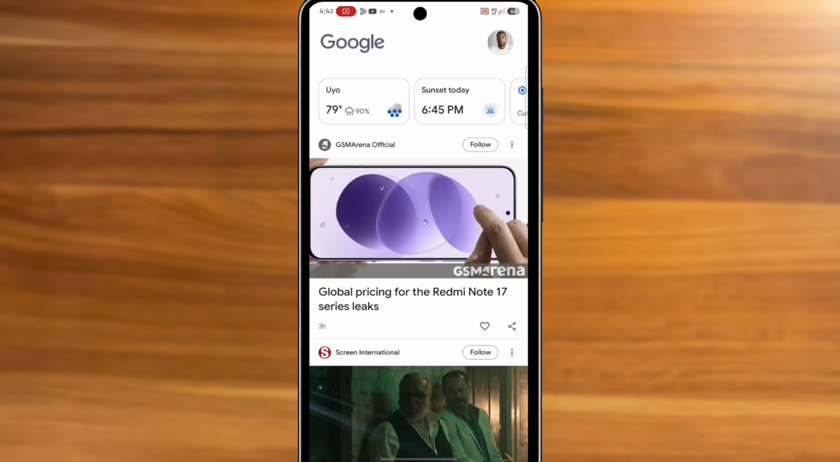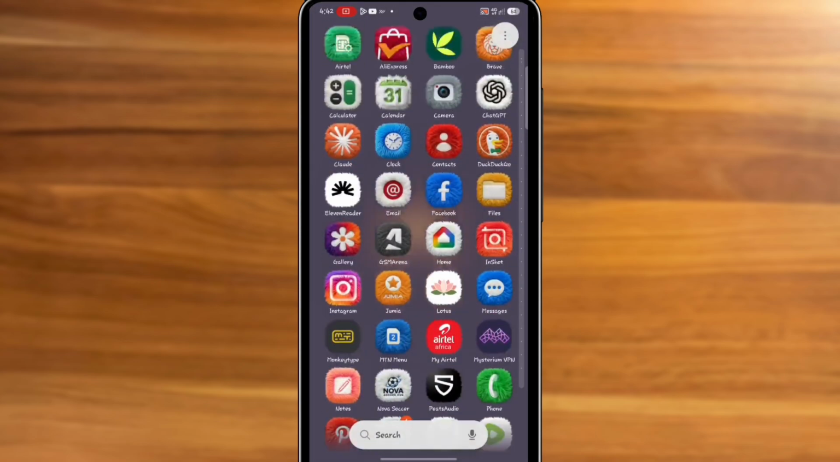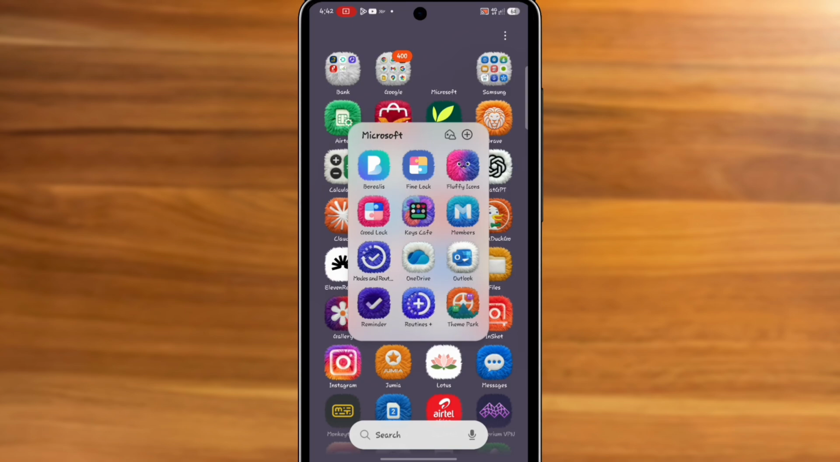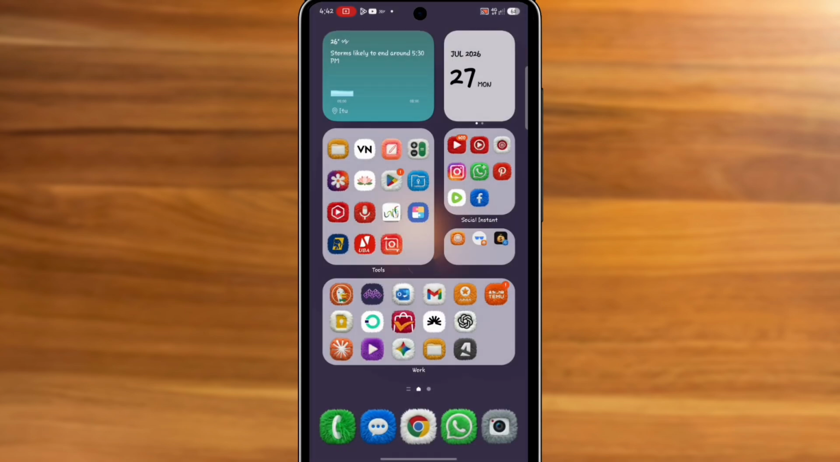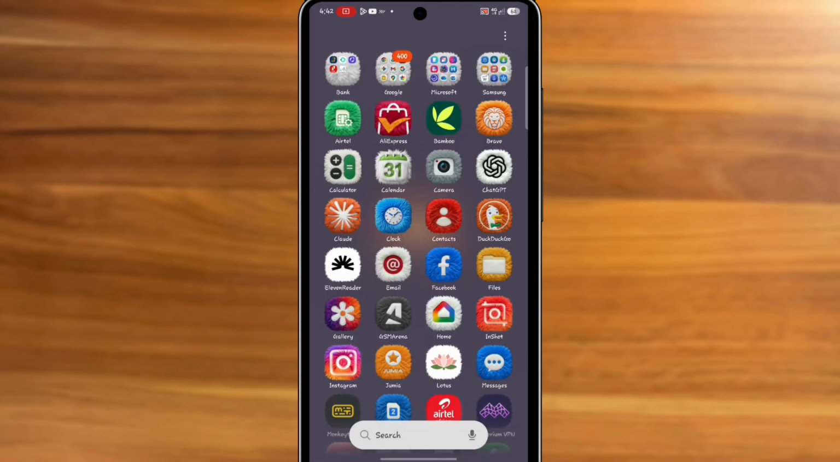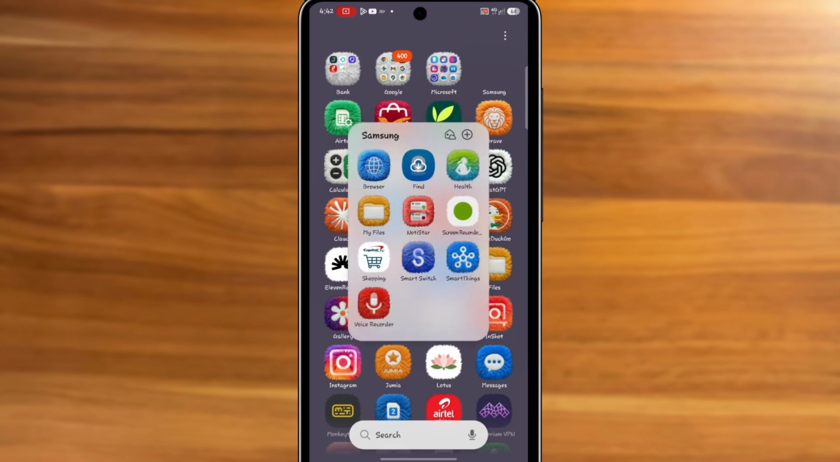It looks very lovely, and everything is going to cover all the apps on your phone. If it does not cover the app, it's going to change the edges of the app.